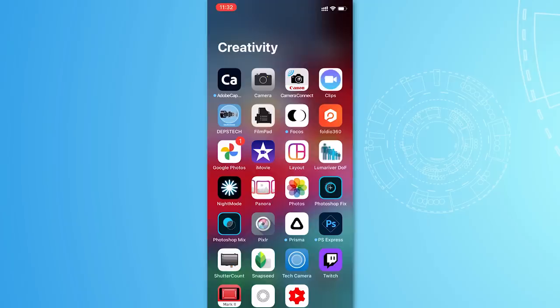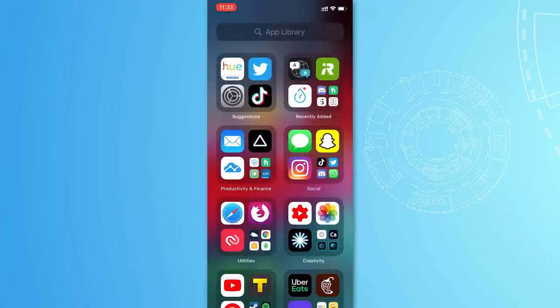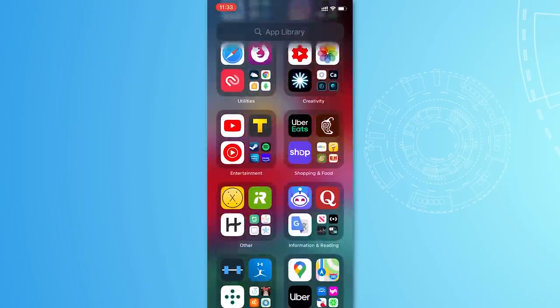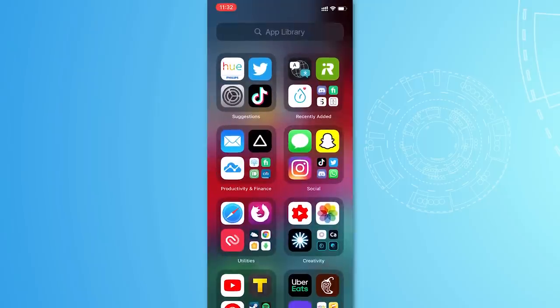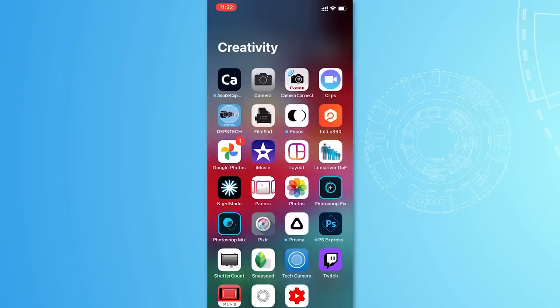Now in the app library, you'll notice there's a bunch of different categories. These are not changeable. So every app has a preset category from the App Store and that's it. You can't change that. And to expand all the apps in a certain category, you just tap the bottom right of the four icons and that'll bring up all of them.